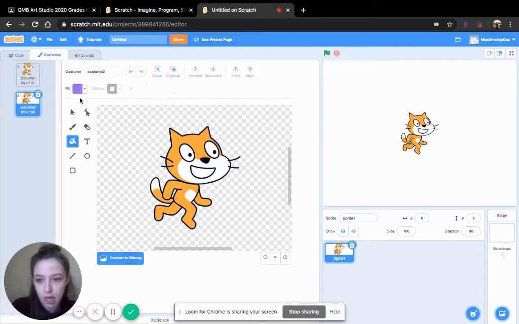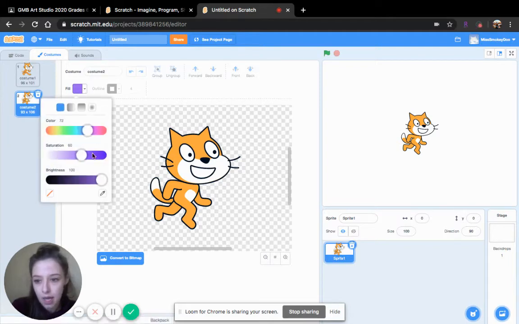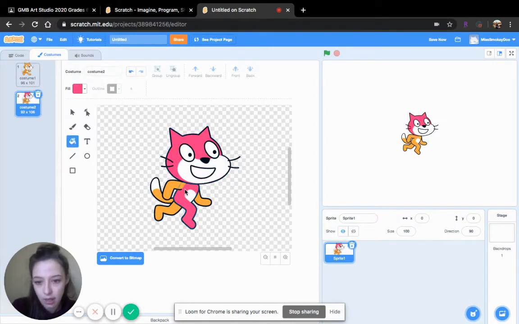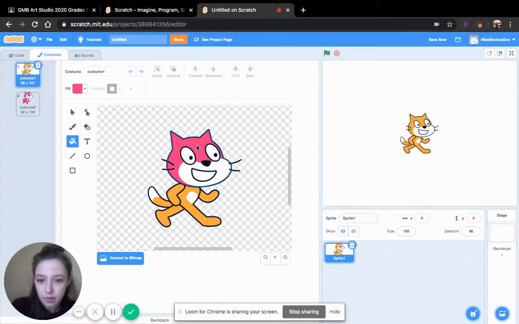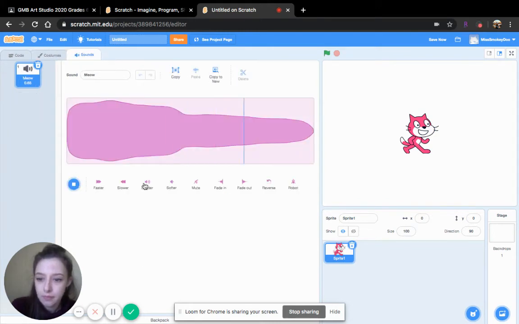So if I want to change the color of my sprite, I can click on the paint bucket. Maybe I want to have a pink cat, and I can change the color of my sprite by clicking through. So now I have costume two and costume one. I'm going to change both of them so that they match. So I can use the costumes tab to edit my character sprite. I can use the sound tab to add or edit sounds for my sprite.